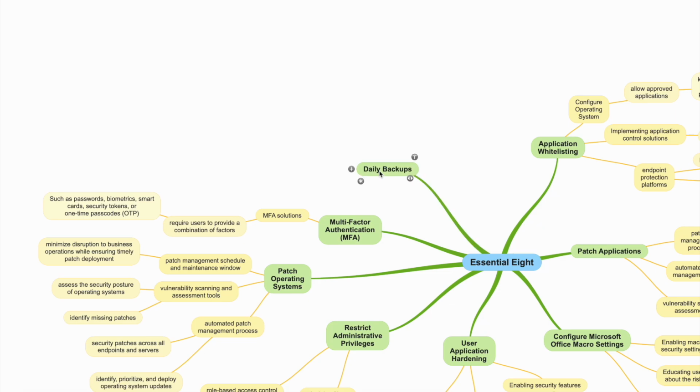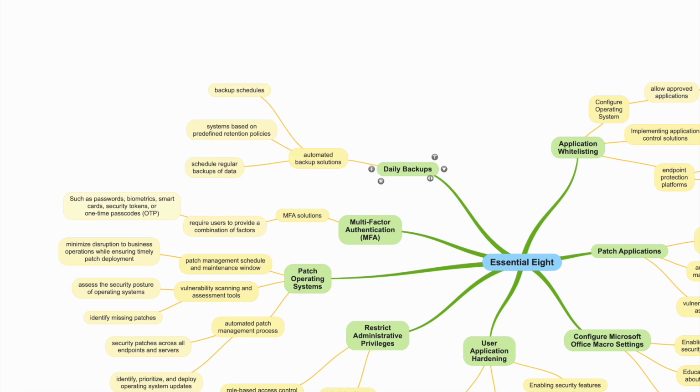Daily backups involve regularly creating and storing copies of critical data, files, and configurations in a secure and offsite location, thereby enabling organizations to recover data in the event of data loss, corruption, or ransomware attacks. So, the first example of data backup is implementing automated backup solutions that schedule regular backups of data and systems based on predefined retention policies. And the last one is backup schedules.